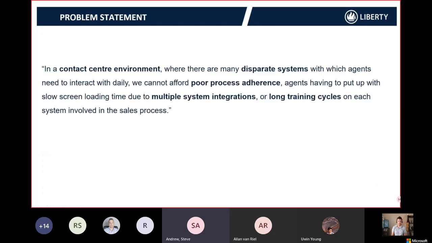So before we started the project, we got business into a room and tried to understand exactly what we were trying to solve. And after a few debates on a whiteboard, this is what we came up with as a problem statement. Liberty Direct is a contact center environment. We sell insurance, life cover, salary protection, serious illness cover, disability cover over the phones and via the web.